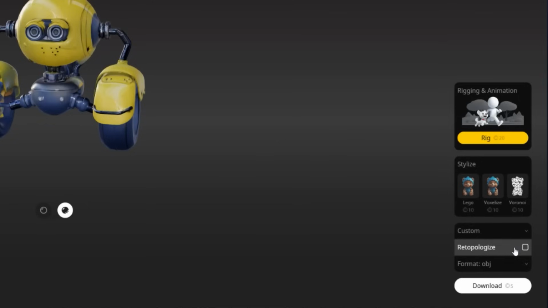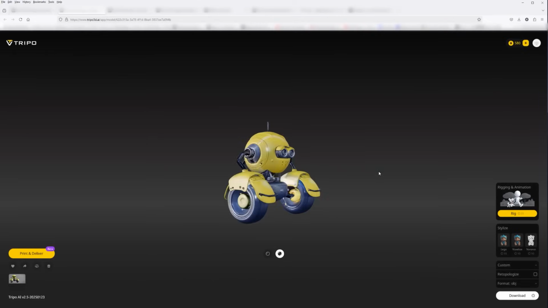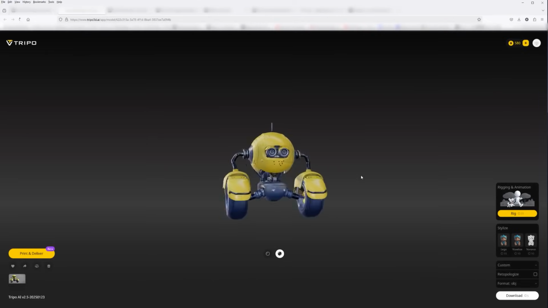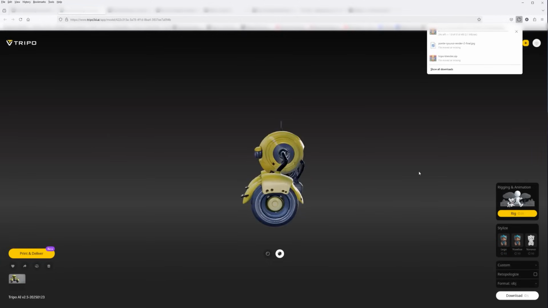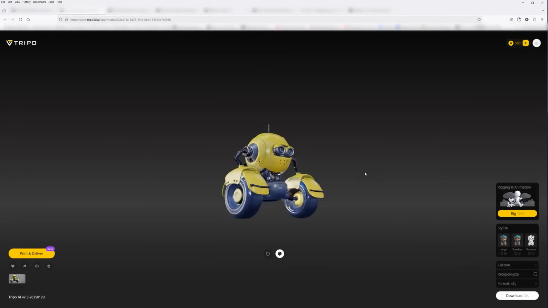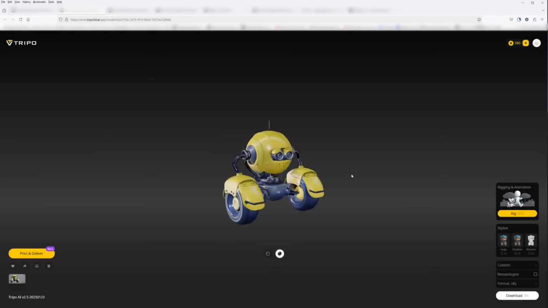And we're not going to be retopologizing it because that's not what we need, and we're going to download it. You can even rig it if you wanted to, so it's pretty crazy, this tool. It's kind of like Mixamo on steroids because you can actually create models out of it. I think it looks bloody brilliant, considering it took, you know, a few seconds to generate it.